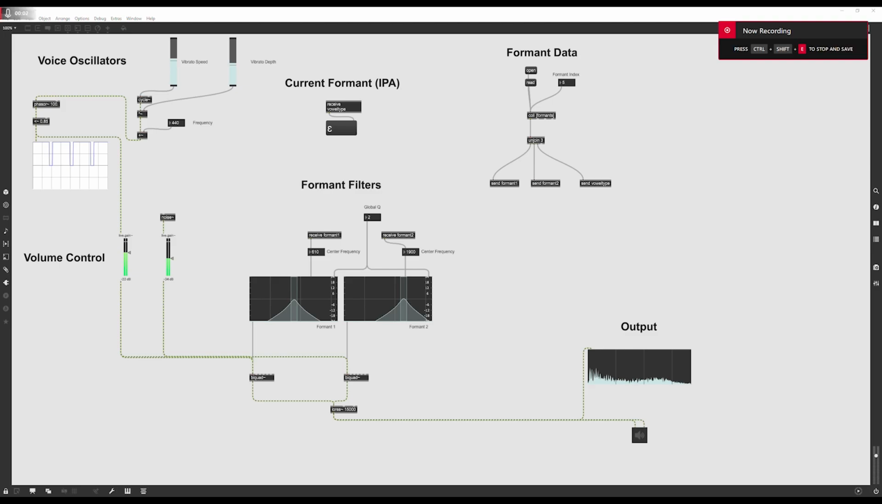Hey everyone, I'm just going to be giving a demonstration of my Formant synthesizer. To begin, we're just going to see how it sounds, then I'm going to talk a little bit through my process for creating it. So I'm just going to turn it on.